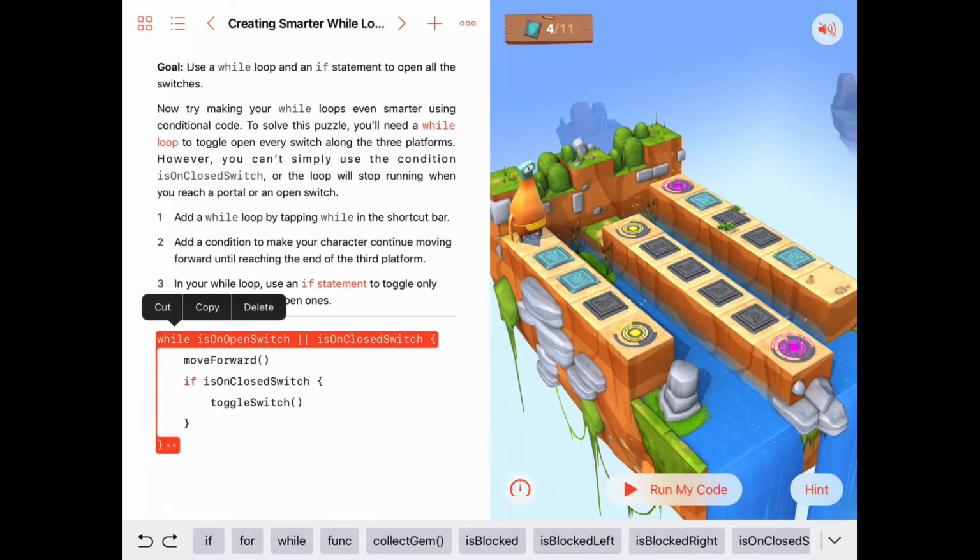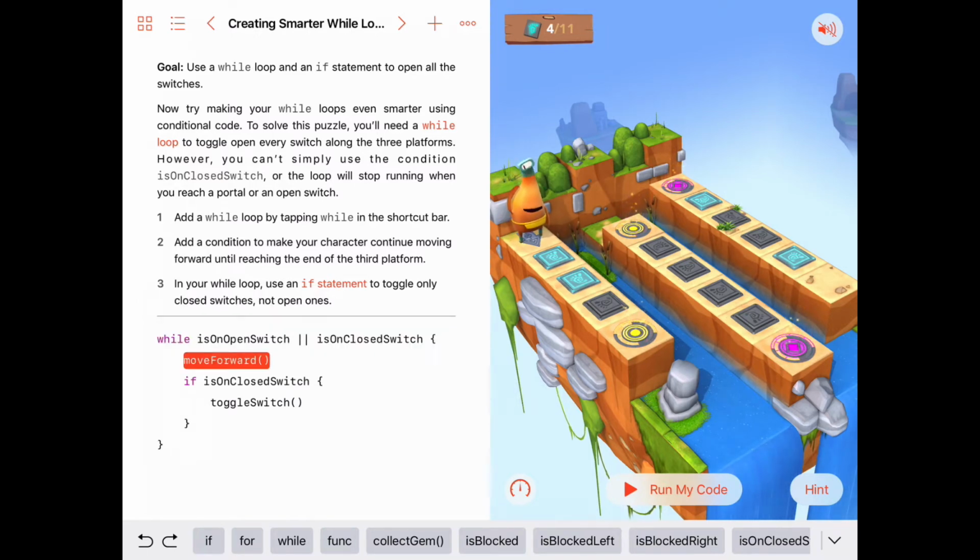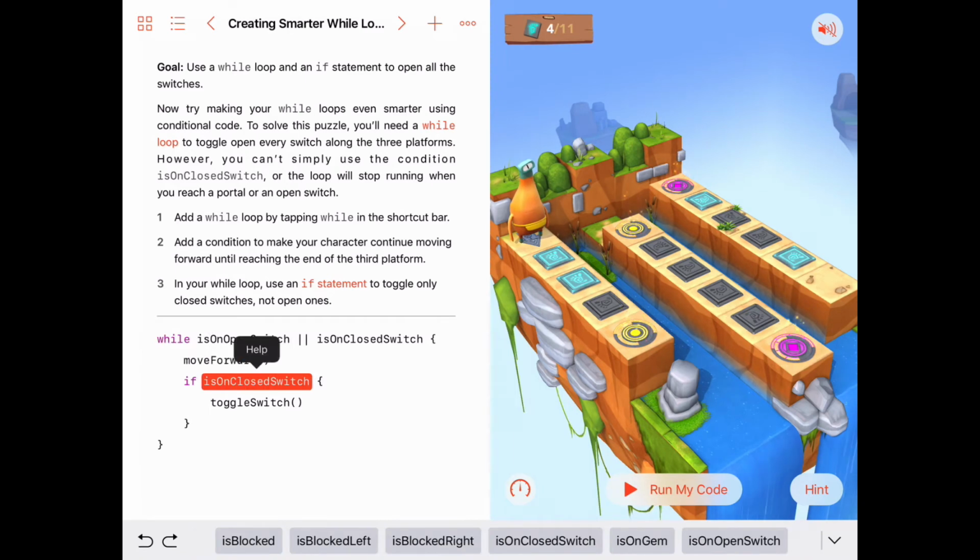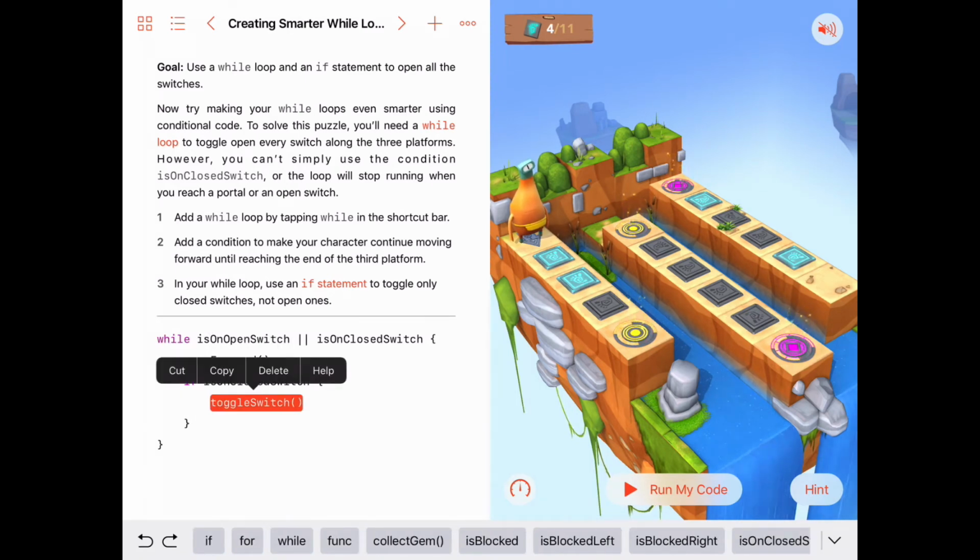And if not, we come down here again, we come back up to the top and we say, are we on an open switch or a closed switch? Which is just saying, are we on a switch? If we are, then we move forward again, check the next one. If it's closed, we toggle it. Okay? Let's try this and see how it works.